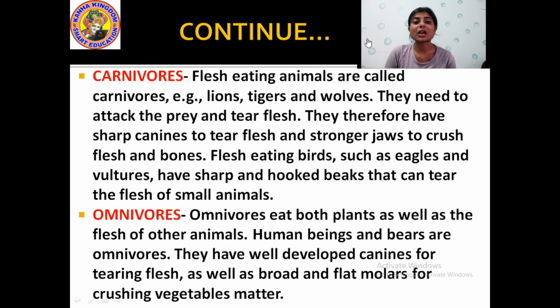Their teeth structure is also different from the herbivore. They therefore have sharp canines. These are very sharp so that they can tear the flesh, and strong jaws to crush the flesh and the bones. The molars and premolars are very strong in their mouth so that they can chew the food and crush the bones of the animals.